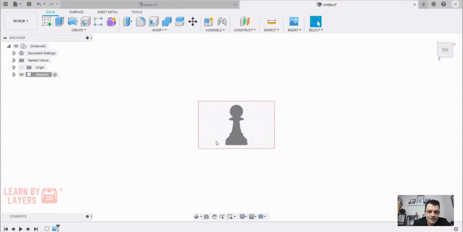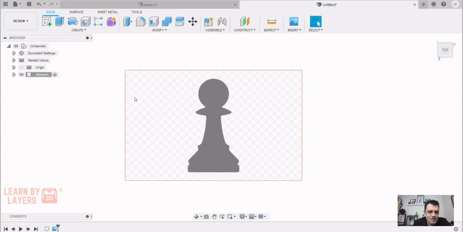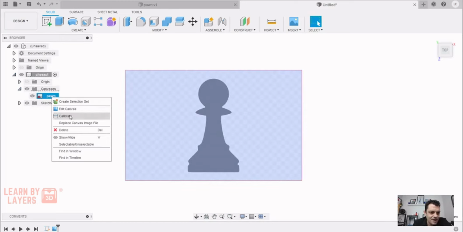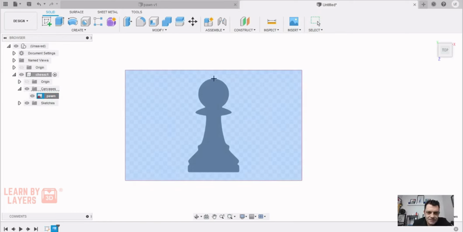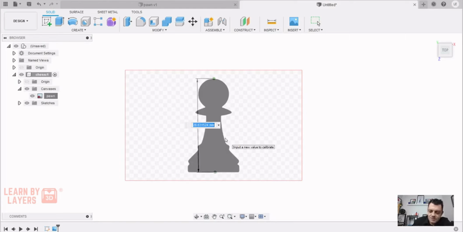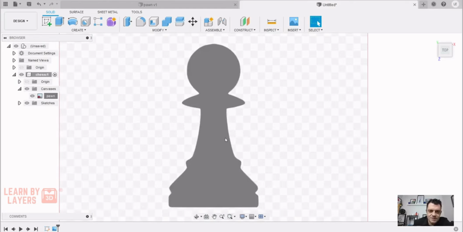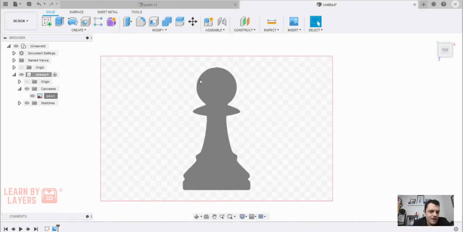So we've got an image there of a chess piece. Next, we want to get it to the right size. So we want to go over to the component, and where we've got canvases, we expand this, right click and go to calibrate. We click on calibrate, select the top, and then select the bottom, and then we get the measurement here. We're going to make that 50, five centimeters tall, and then we click OK. So it's now resized and it's to scale.